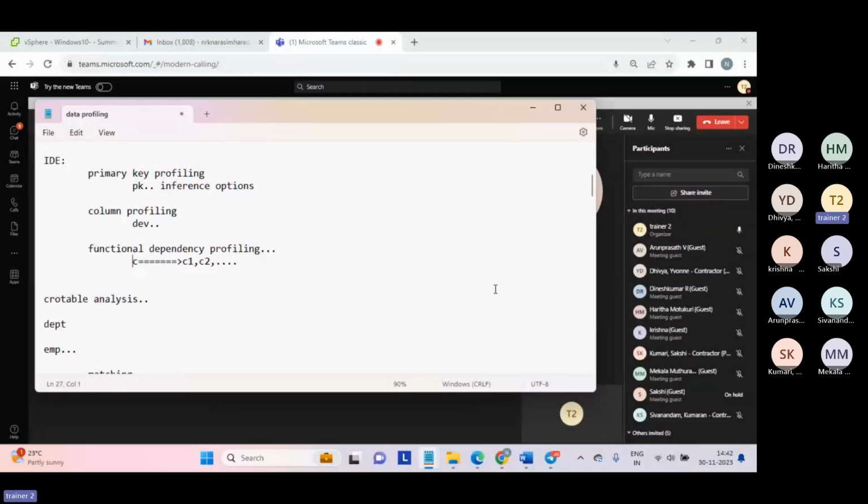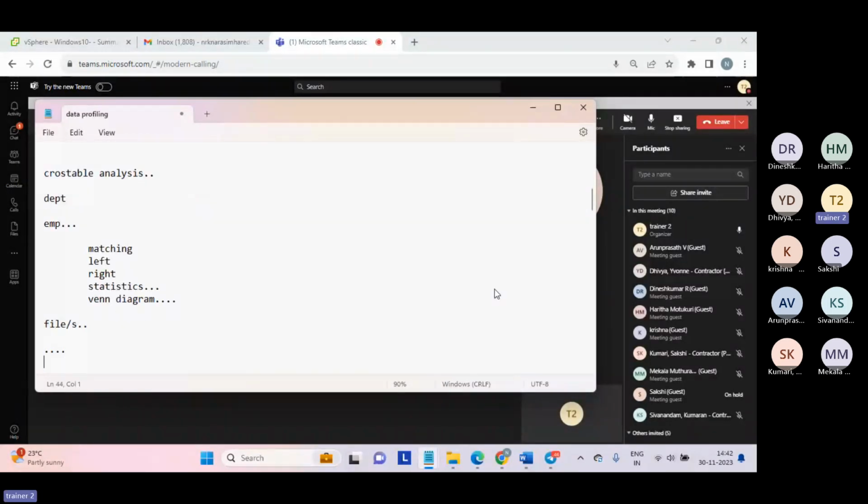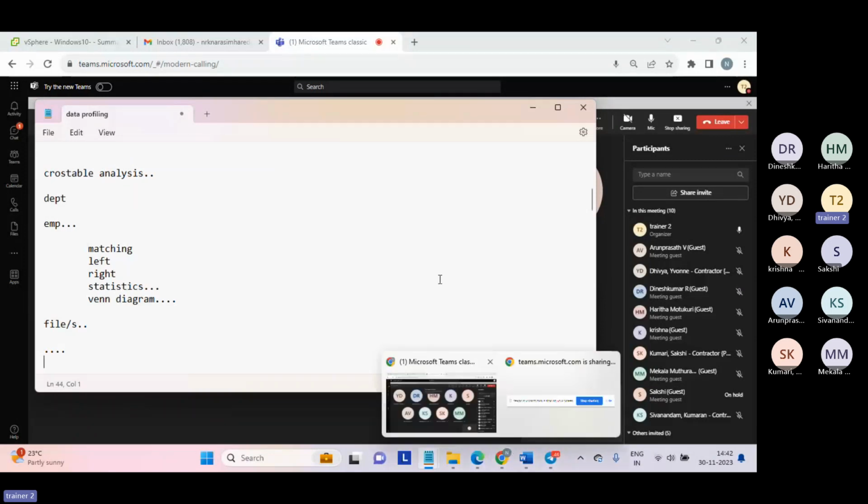The first and foremost thing is join key analysis. So please log on to the tool, guys. I request everyone to get into the tool.